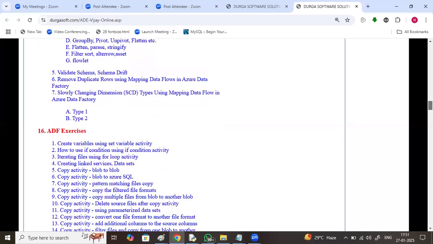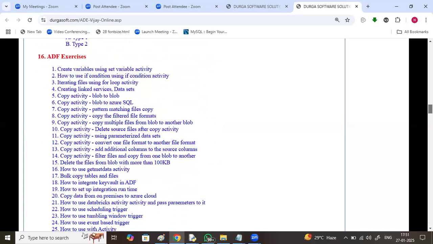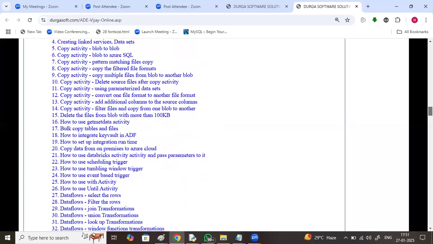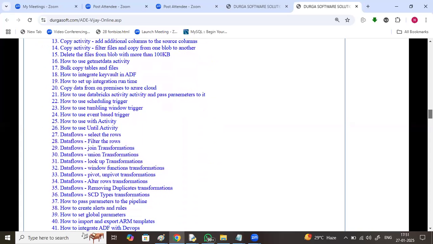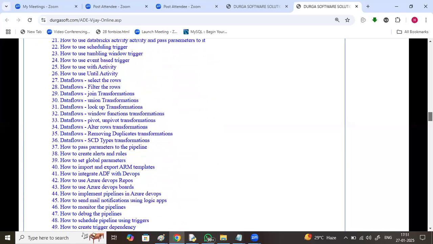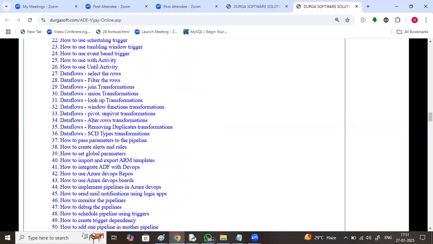50 exercises, right? So how to copy activity from blob to Azure SQL, how to integrate the ADF with key vault. Union, lookup, join, window, pivot, alter, SCD types. Nearly these 50 exercises I'll be discussing as part of ADF. No coding is involved. There are no prerequisites for this ADF. So you can step into a company as an ADF developer, as a Databricks developer, as an Azure data engineer, right?